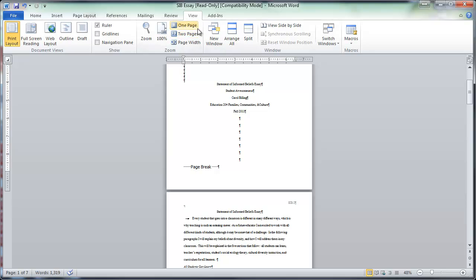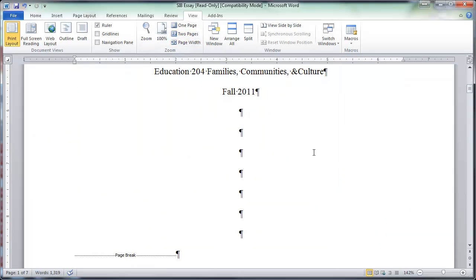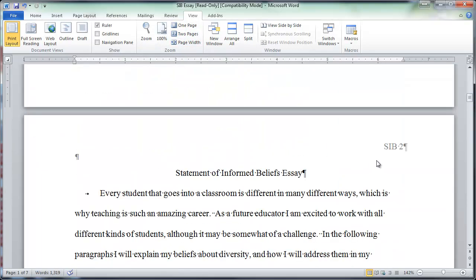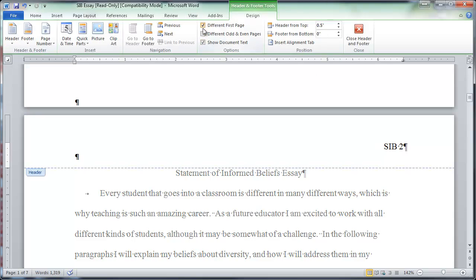Okay, going on to the second page. Because we have this box checked, on the second page we can start the header and it will stay this way throughout the paper. So it'll be SIB 2, 3, and 4 on the subsequent pages.